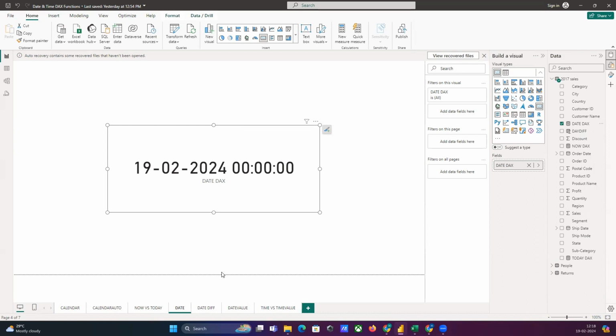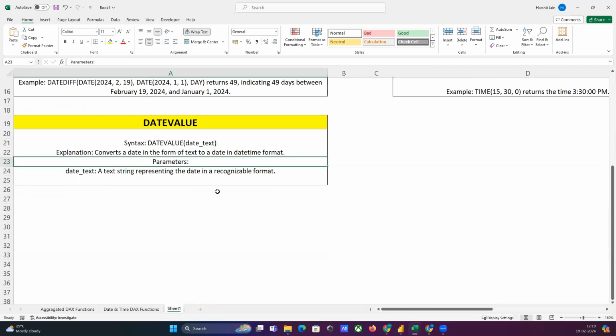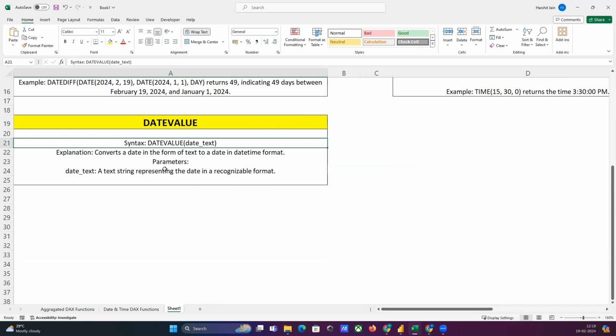We will come to date difference a little bit later, but first we are going to understand the DATEVALUE DAX function. This function converts a date in the form of text to a date in datetime format. You pass the parameter in the form of text, the date text, and it will convert the text format into a date.